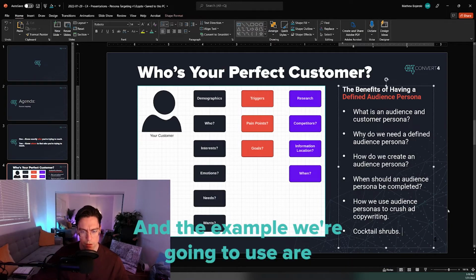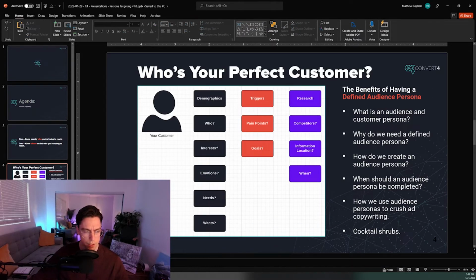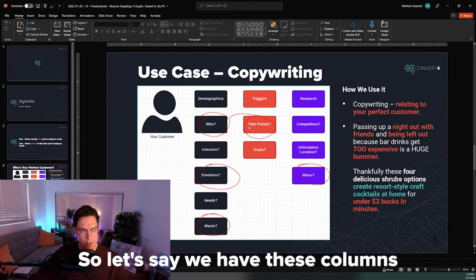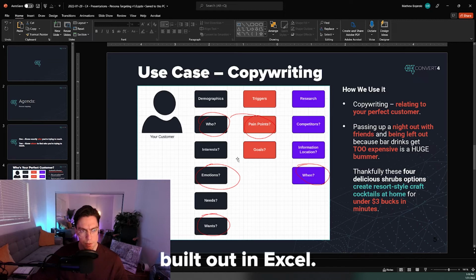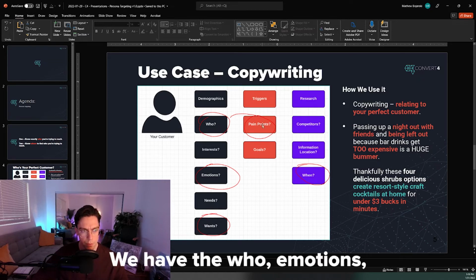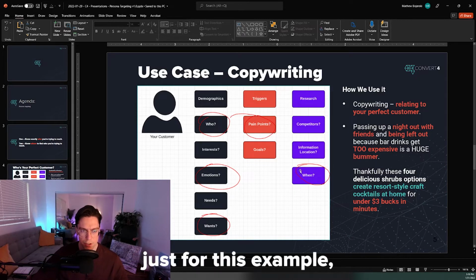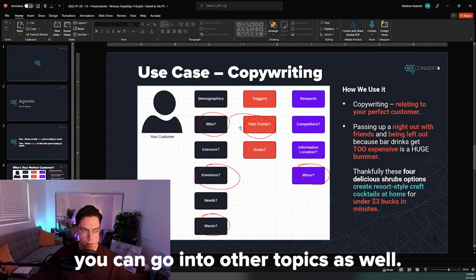The example we're going to use is cocktail shrubs, which we just took on as a client last week. Let's say we have these columns built out in Excel: the who, emotions, pain points, wants, and when. We're going to focus on these five areas just for this example, but you can go into other topics as well.